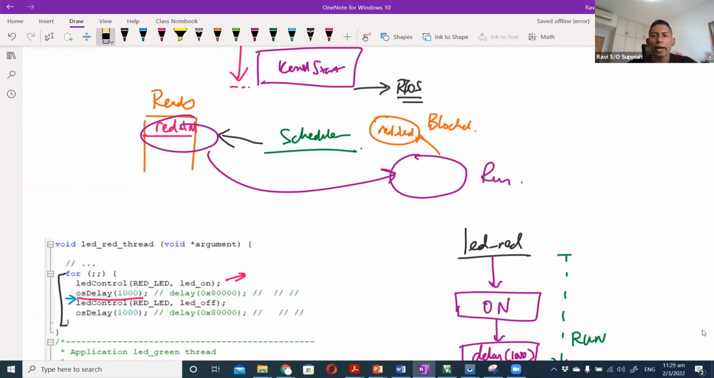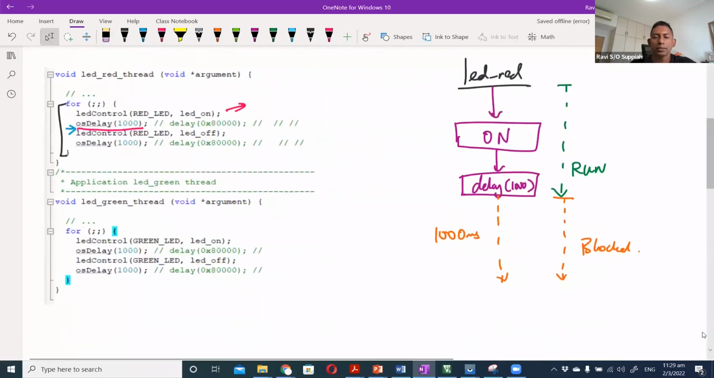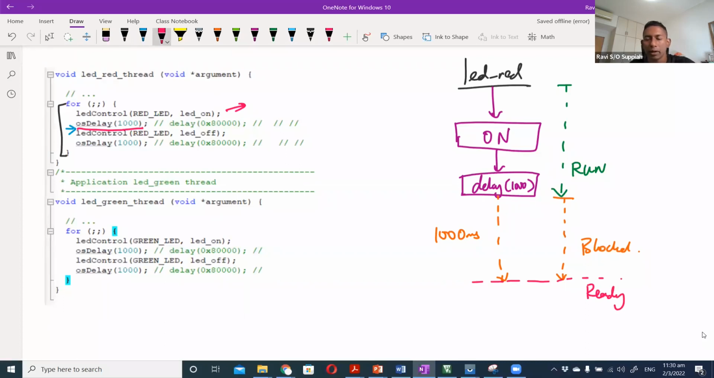Now when I finish my 1000 ticks or 1000 milliseconds, what happens? As we saw in the documentation just now, it will come out of the block state and go to the ready state. I can never go from block to run. I can only go from block to ready, because the timer has elapsed. So after I go to ready, then what happens?